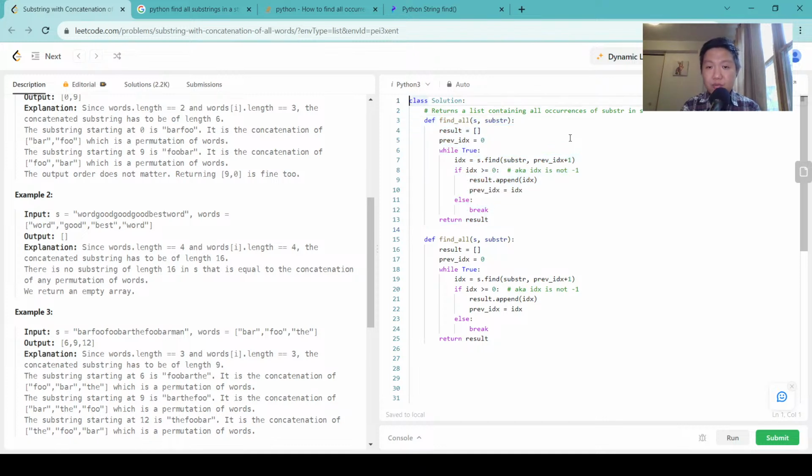We do a while loop that runs forever. We say idx equals s.find(substr, previous index). The previous index starts from 0. Each time we set previous index to the last one we found, and we increment it by 1, and we find the next occurrence of substr starting from previous index plus 1.